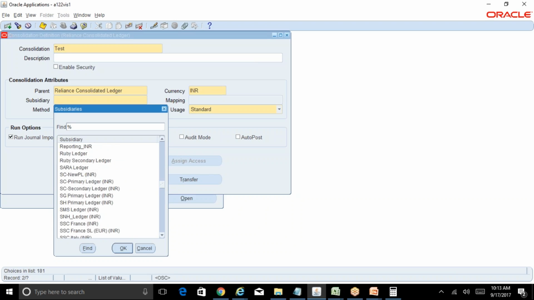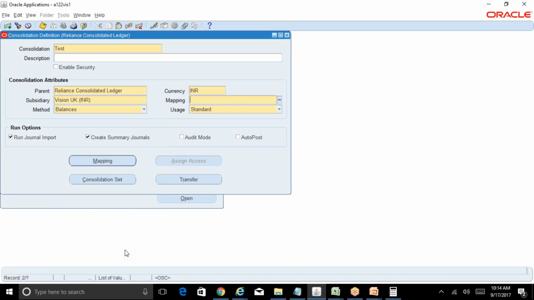Okay. See, these are the so many currencies. See, this being a testing environment, there are so many ledgers created in the system where the translated currency is INR. You can see only those translated ledgers where the currency is INR. So if you want to do a mapping between your Reliance consolidated ledger, so take an example in this case, if I do a mapping between Reliance consolidation ledger and Vision UK INR, and then I complete the other steps also, then in the earlier screen, instead of seeing only those three, I will be able to see even this Vision UK also, or this particular test also.